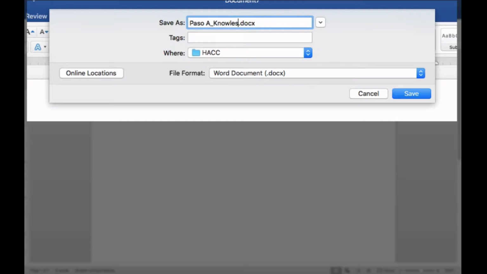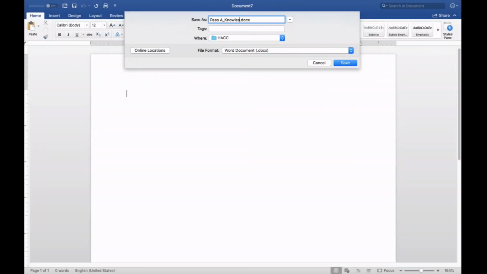Every step you will use save as and then Paso B, save as, Paso C, all the way through to Paso A, in order to create your final essay. So for the first step, Paso A underscore last name, and it's saved.